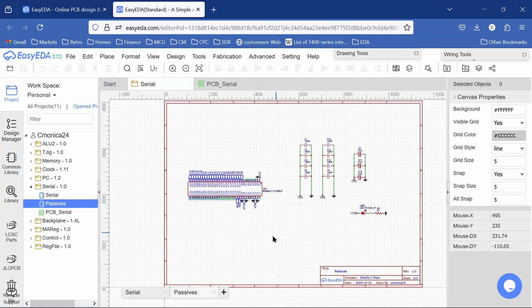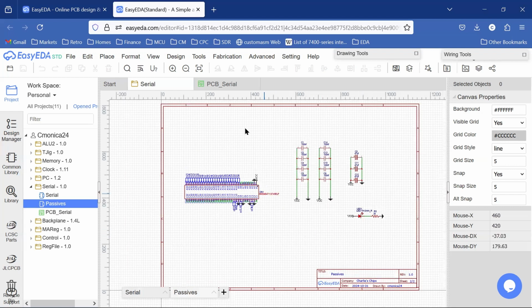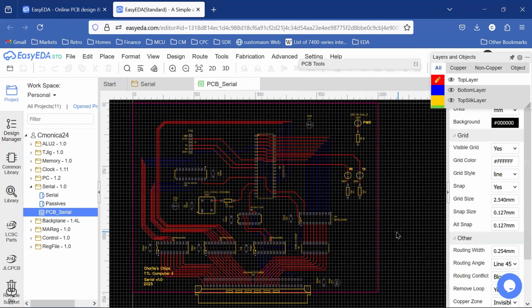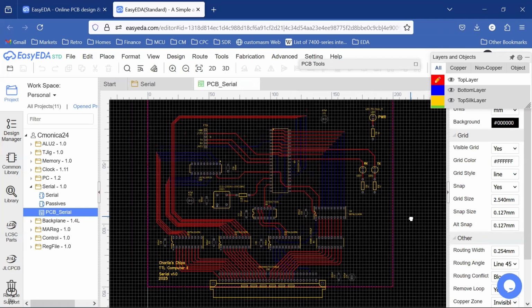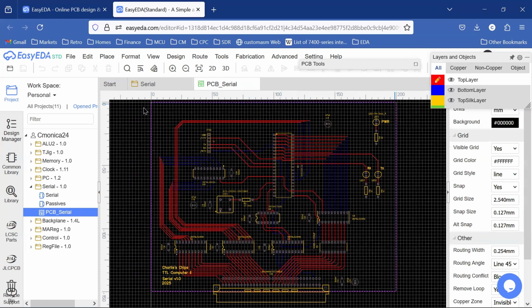So those are the two sheets of our schematic, and let's jump over to our PCB design now. And so this is much the same as our other cards. It has the same board outline, which is 200 millimeters by 150. We have our card edge connector.